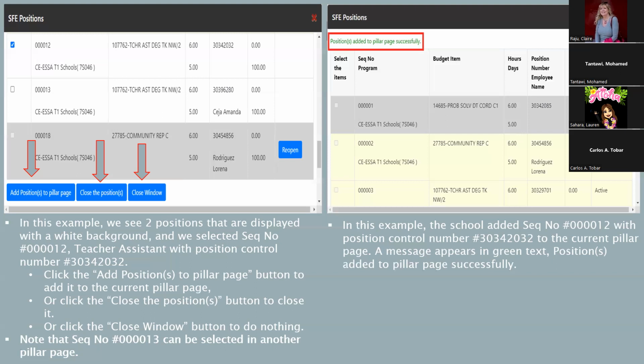Now we want to mention to you that I could have also selected sequence number 13, which was also another teacher assistant. But I can select number 13, say, in a different pillar page. So depending on which pillar page I'm in, that will determine where that position will be. So in this example, again, on your right-hand side, the school has added sequence number 12 with that same position control number 303 for 2032 to the current pillar page. A message will appear in green text, position added to the pillar page successfully.